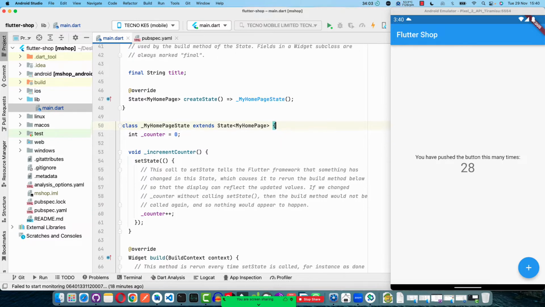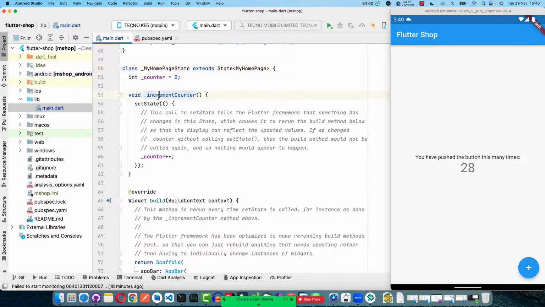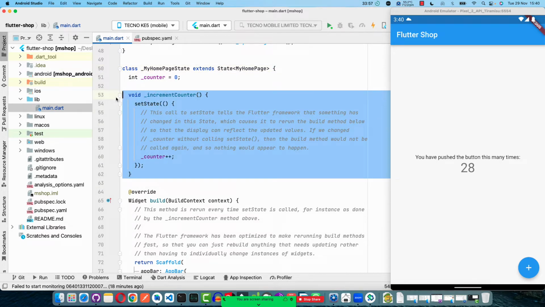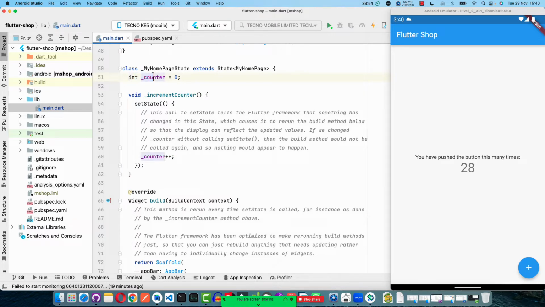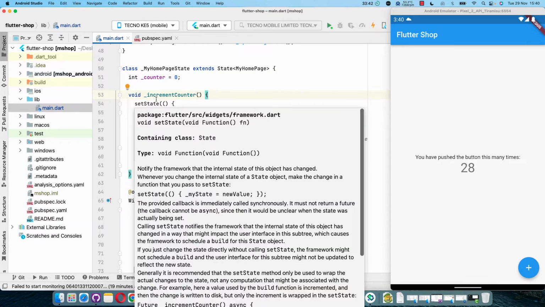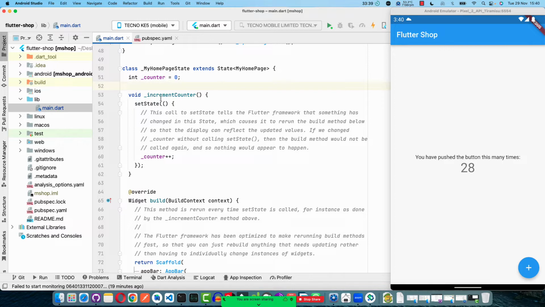Once you do that, you see, we have a function here. You remember how we created the function? We have a public variable called counter, and it is 0. It is an integer. And then we have a function called increment counter. The task of this function will be to increase the counter. So you see, every time you call this function, we are doing plus plus, meaning it is increasing one by one.